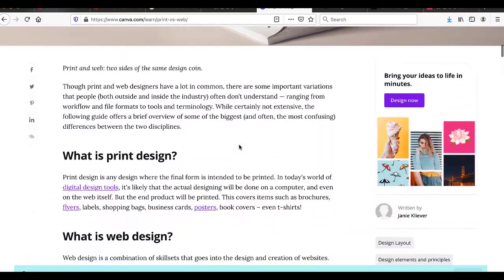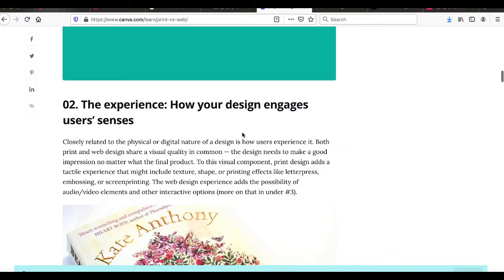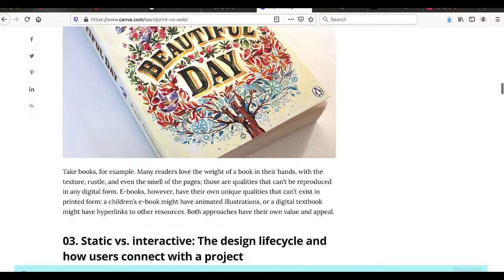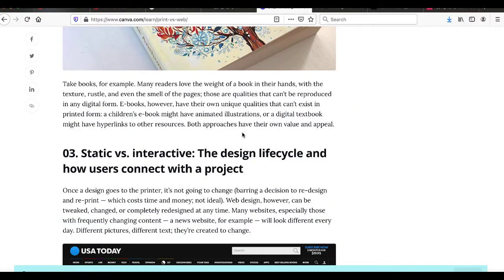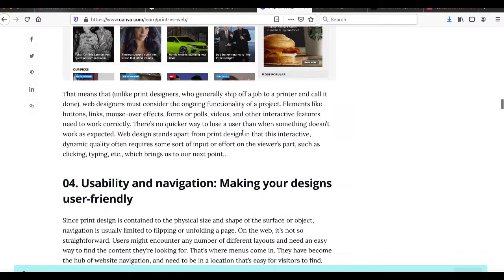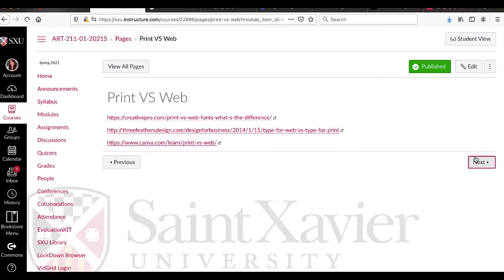And then 15 visual differences. So again, it's thinking about your target audience. How is a viewer going to see it? Are they going to be able to touch it? Are they going to see it in the light, in the dark? What color is it going to be? What font choices are you going to use? So again, looking through all of those.